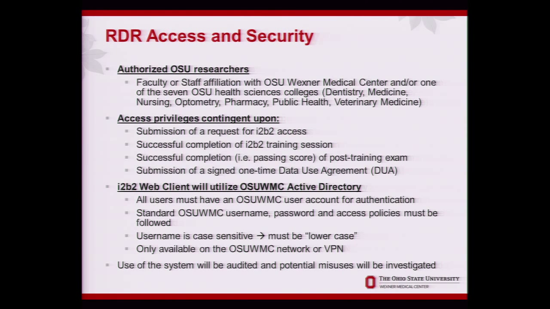In terms of access and security to RDR, as I mentioned, it's for faculty and staff of the medical center or the health science colleges. In order to access RDR, you need to request access, of course. You need to complete a training session. There's a post-training exam, and then signing of a data use agreement. These are all things that are laid out within the IRB-approved protocol, which allows us to operate the RDR here at OSU. Important to know that the web client utilizes the Medical Center Active Directory account system, and so all users need a Medical Center account.